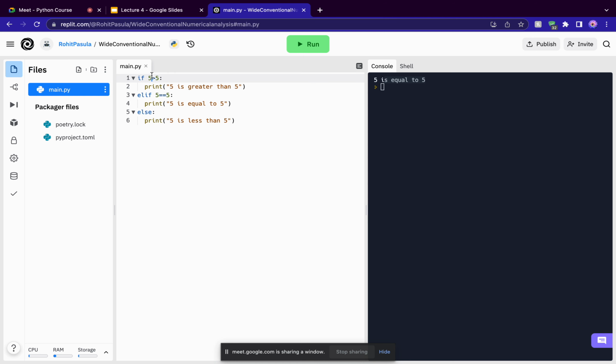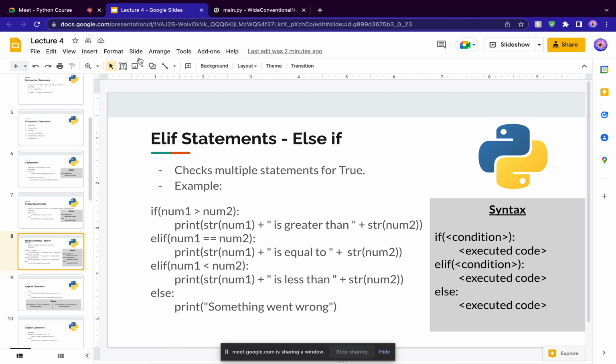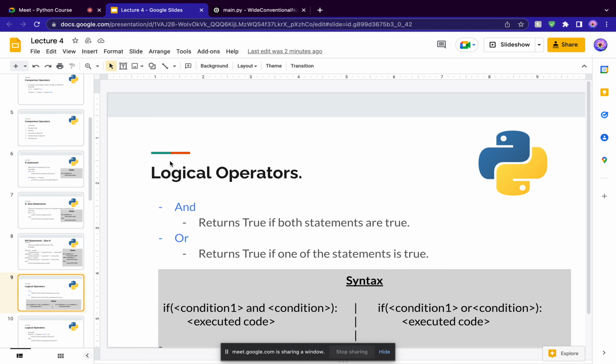Here, we'll go into examples in a bit. This part, logical operators, I taught about last class. I just went over it a little bit.